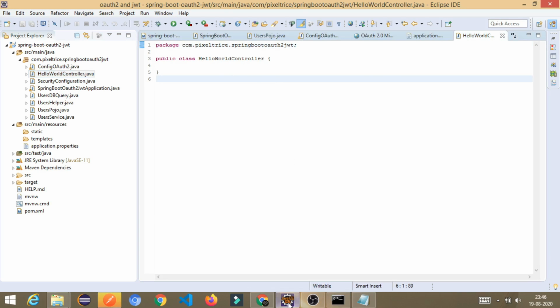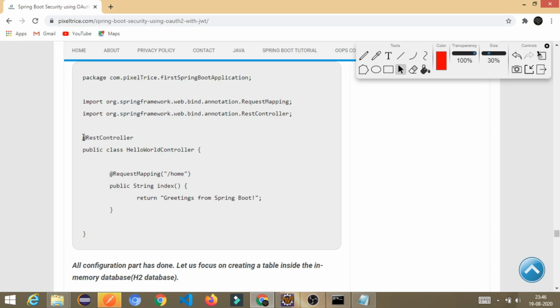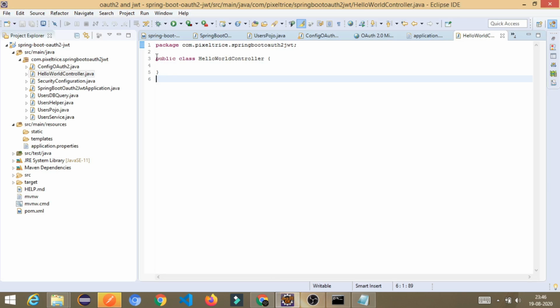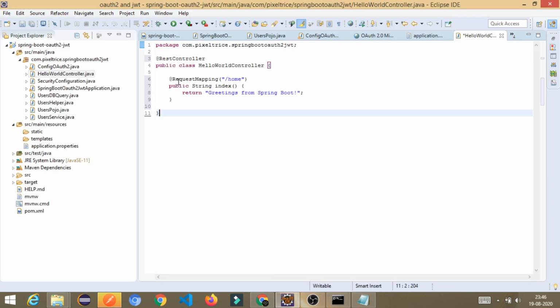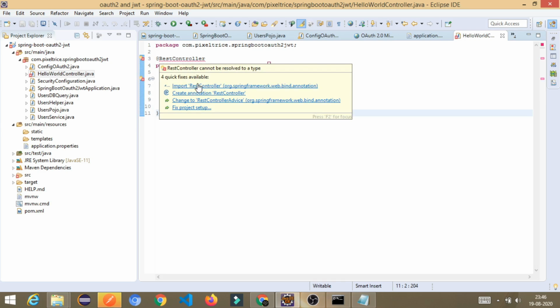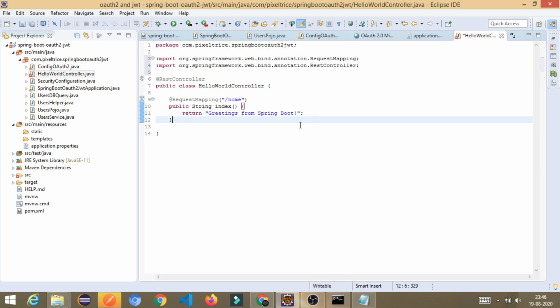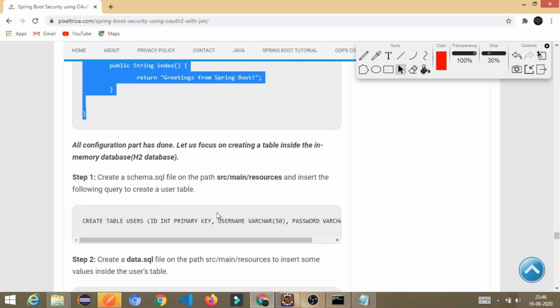Okay, so what I am going to do, I will just copy all the things and paste it. It is very simple. I think it is not required to explain this thing, so you already know. Import it. Okay, so yeah, we are ready. We have done all the coding. Now all the configuration part is done.